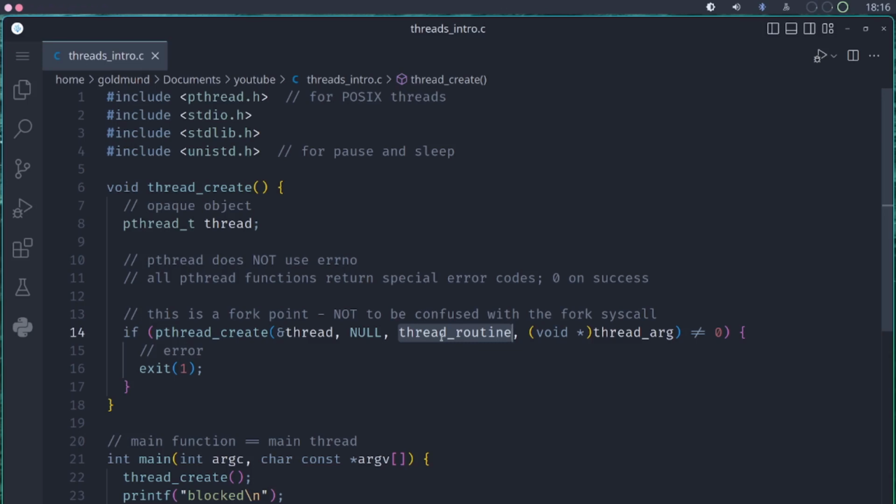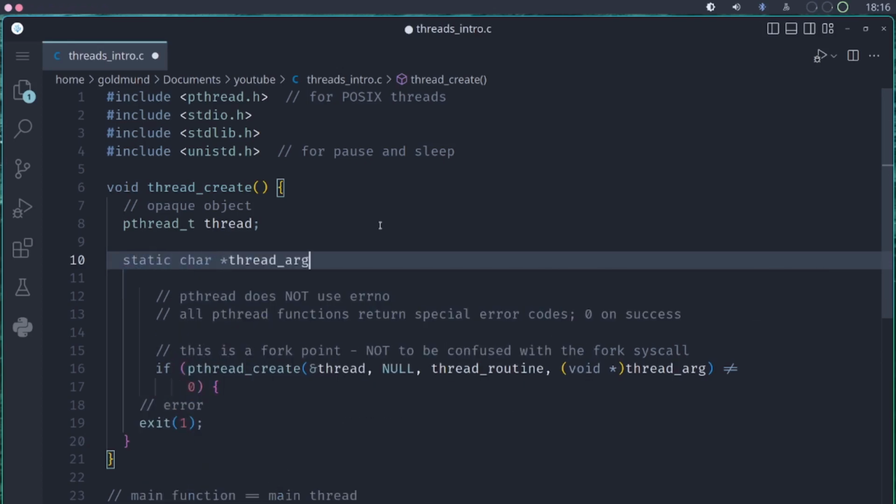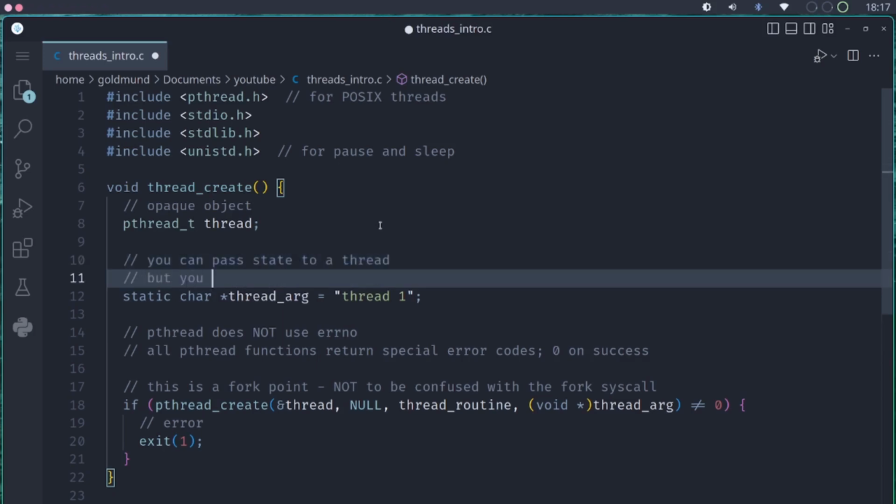Now, before we implement thread routine, we should make this thread argument to pass in. And I'm going to declare a static car pointer. And there's a really specific reason that I'm using static here. Okay, so this is incredibly important. If there's one thing you take from this video, I hope it is this. You can pass state to a thread, but you cannot pass caller's local state or stack memory.